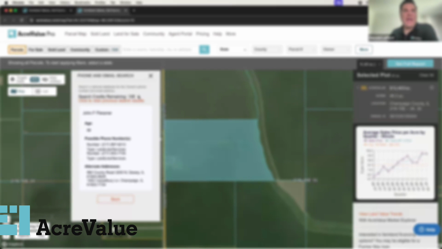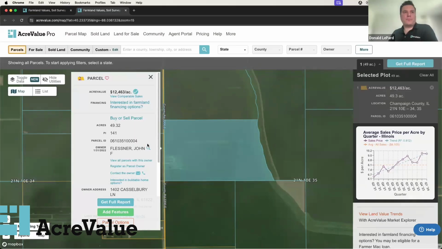If I click on that, it's going to use one of my credits, and it's going to tell me the person's name, the phone number, and potential physical addresses for them, as well as the age. I think the age is really important. We just added that because if you know that somebody is getting closer to retirement age, they might be interested in selling. So this is something to really pay attention to. And if you're moving this data over to a CRM, this is something that I would add along with it.